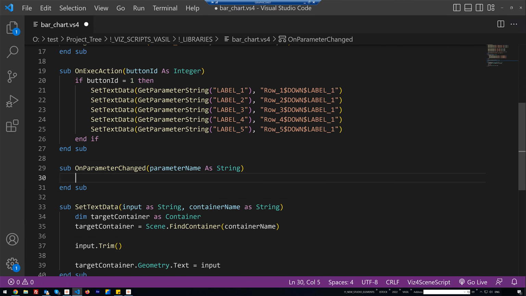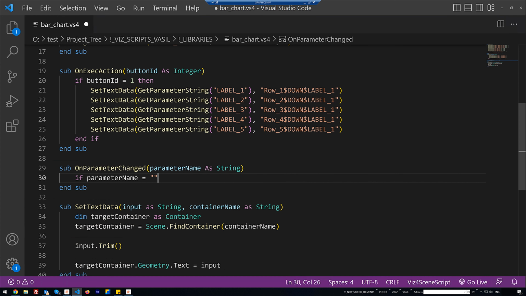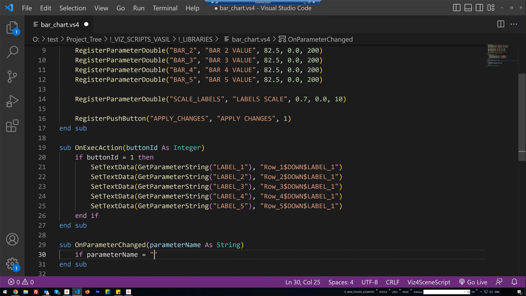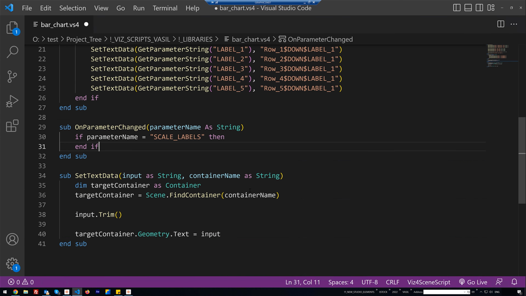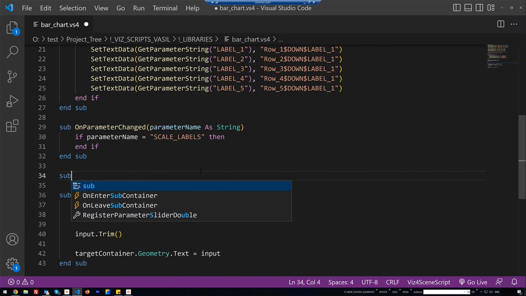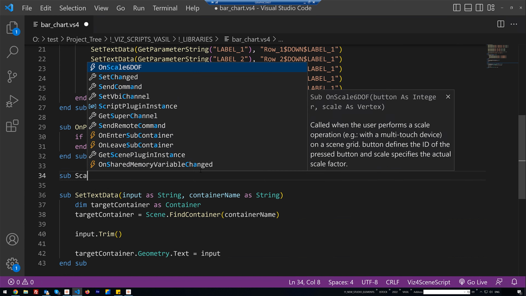and now I go in the onParameter changed subroutine and check if parameter name is equal to scale labels, then do something. We must create subroutine for scaling of text. Okay, let me write this functionality. I will create new subroutine, maybe scale, just scale.